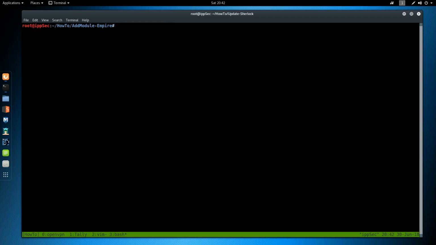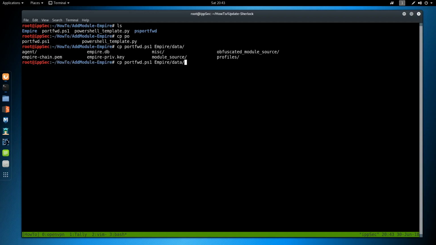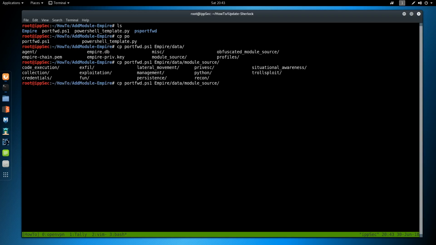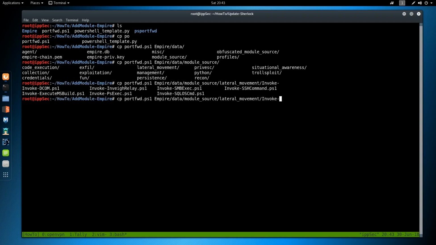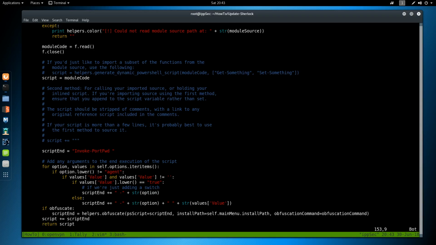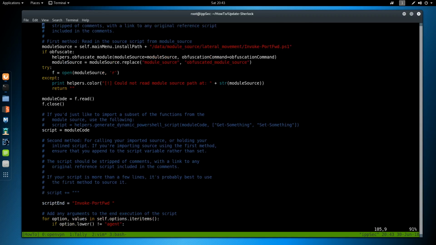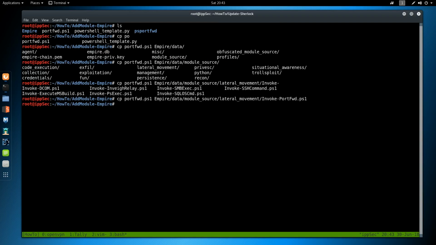So that is created. We can move the PowerShell template, port forward.ps1, I mean. So move this into Empire data module source lateral movement invoke port fwd.ps1. And I think that's what I had called it. Go back here. Invoke port fwd.ps1. That looks correct.